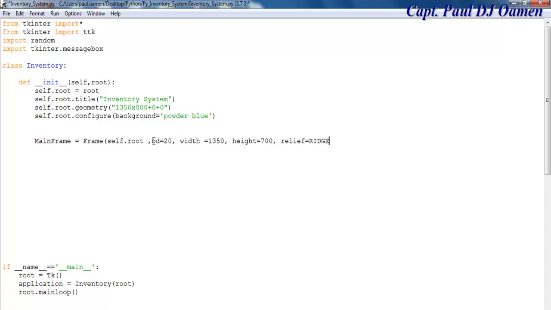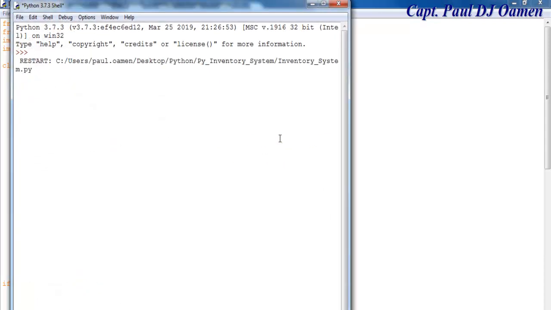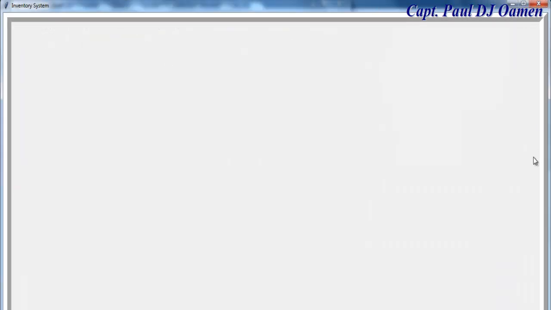There, and close that. Okay, so this main frame now, let's round it up. Come right down here, paste, and let's say dot grid there. If I run it, you won't see anything for now. So let's just run it. All you will see is a border around the whole system. So let's say run, and there we go. That's it right there.